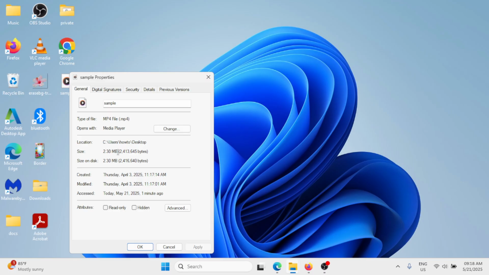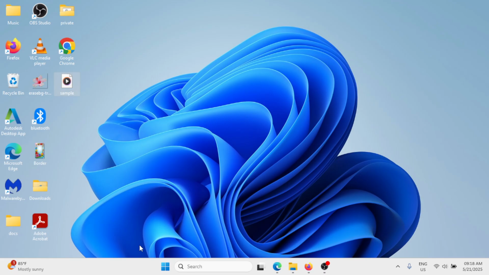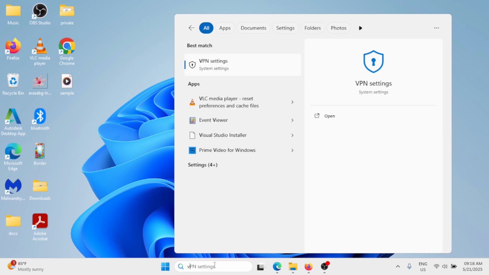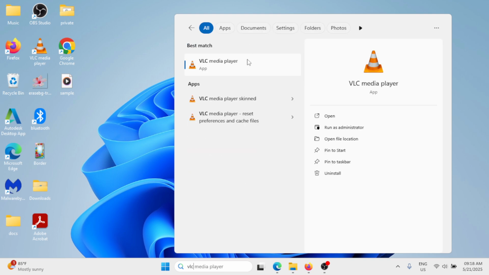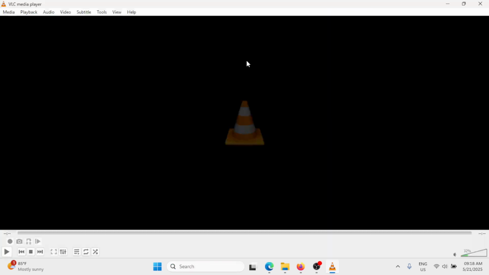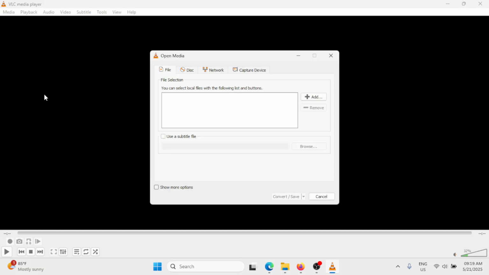So we need to reduce the file size of this video, and that is through the use of VLC Media Player. Go ahead in the Windows search bar and type VLC. Click on VLC Media Player. Now, once you are in VLC Media Player, look at the options at the top and click on the Media tab. Here you'll find the option Convert or Save. Click on that.